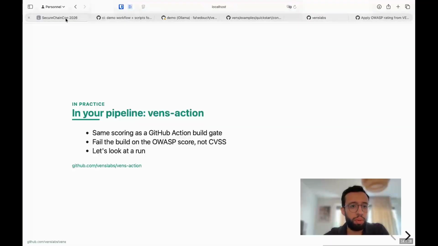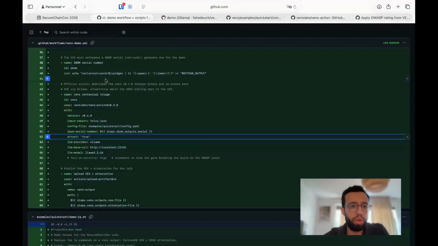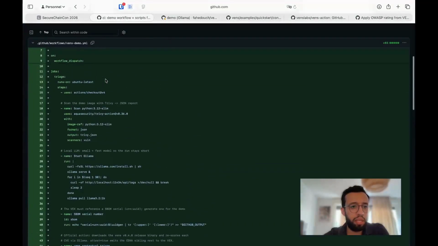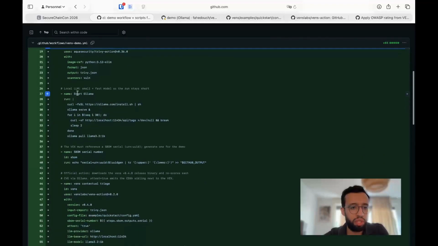So let's go back to the presentation. In the demo, I already prepared everything. I made a GitHub pipeline that will scan a Python image, then it will start Ollama.